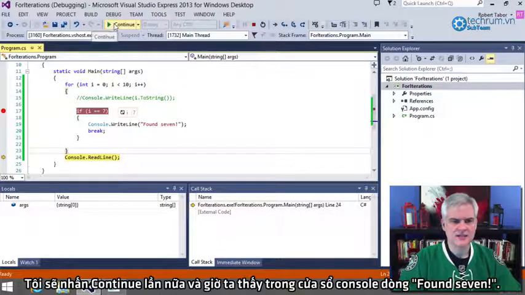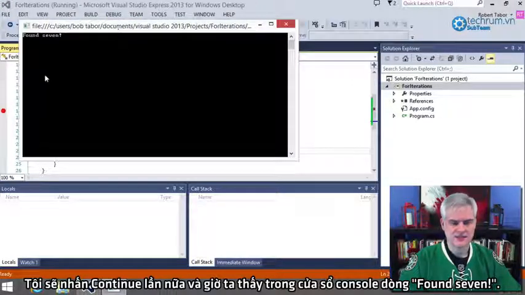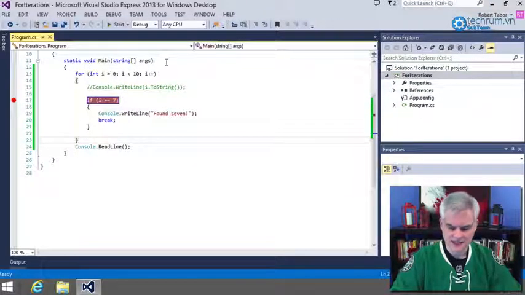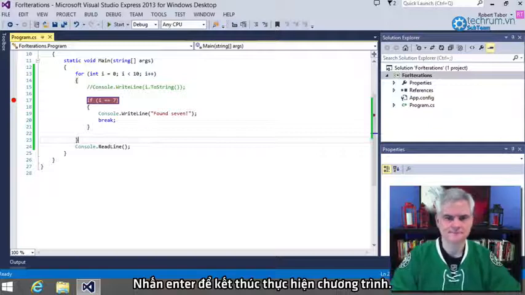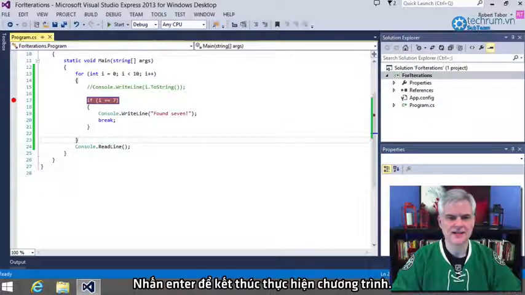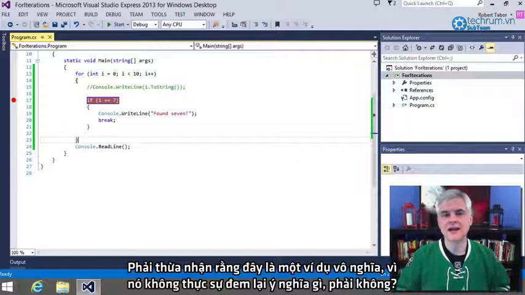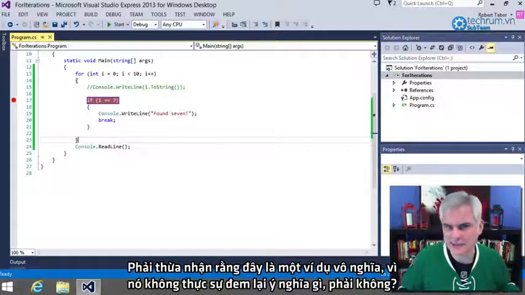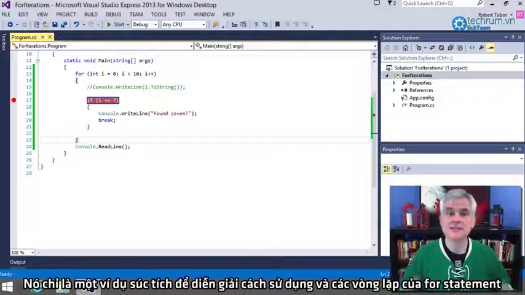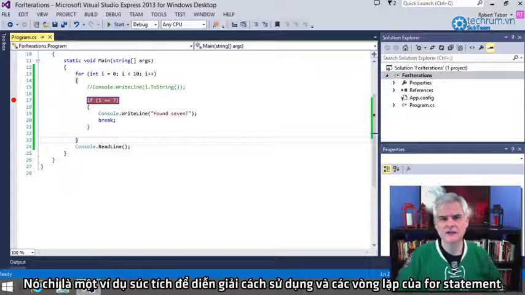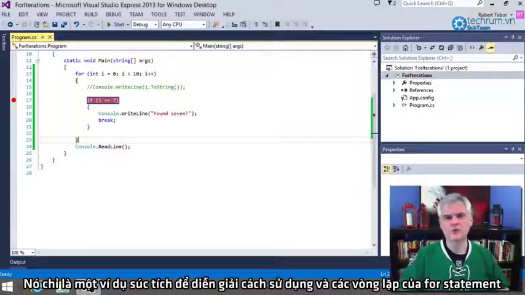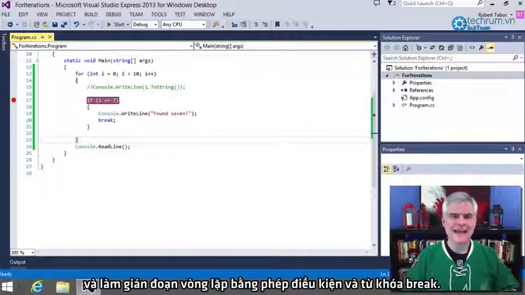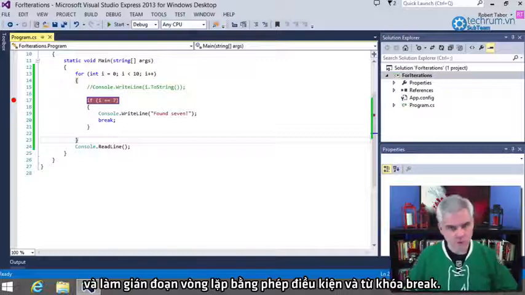All right, so I'm just going to hit continue one more time now, and we see the console window found 7, and we'll just go ahead and hit the enter key on the keyboard to finish out that execution. Admittedly, this is a nonsensical example because it really doesn't do anything meaningful, right? It's just a pithy example to demonstrate the use and the flow of the for statement, and how to interrupt the flow by adding a conditional statement and the break keyword.